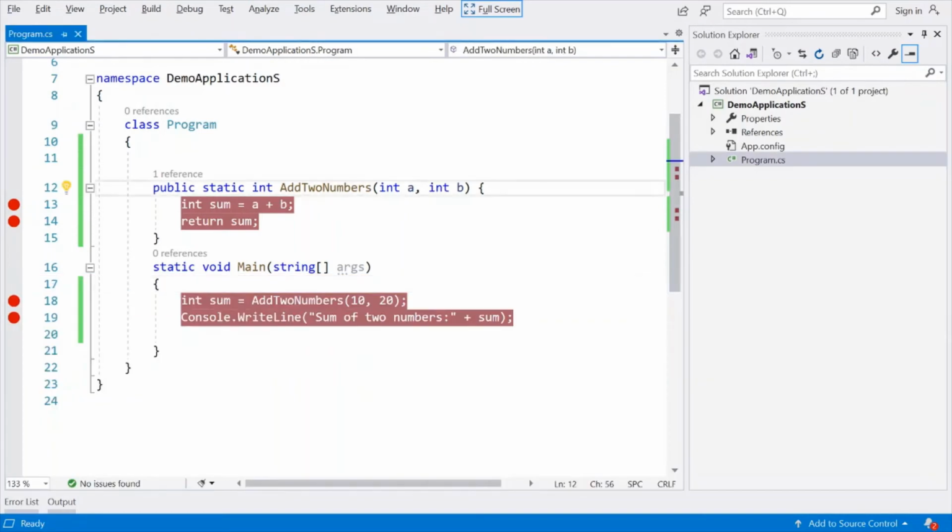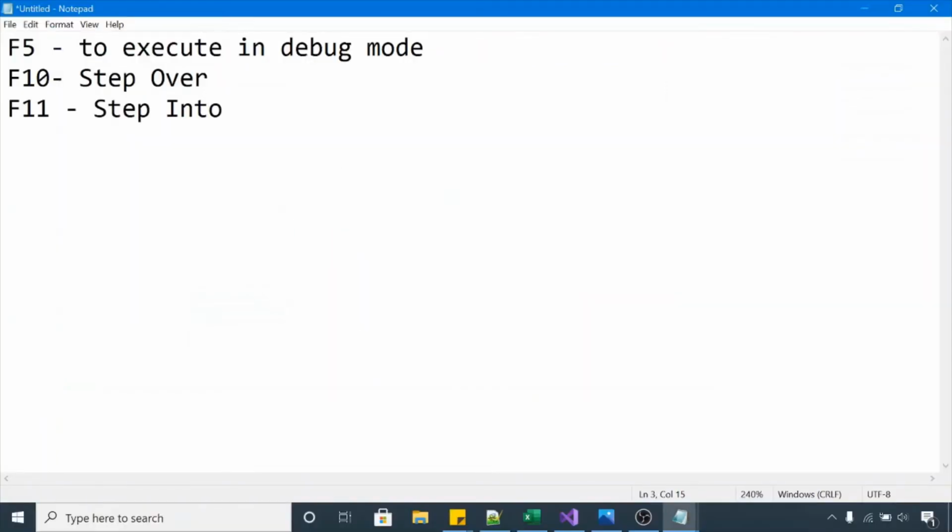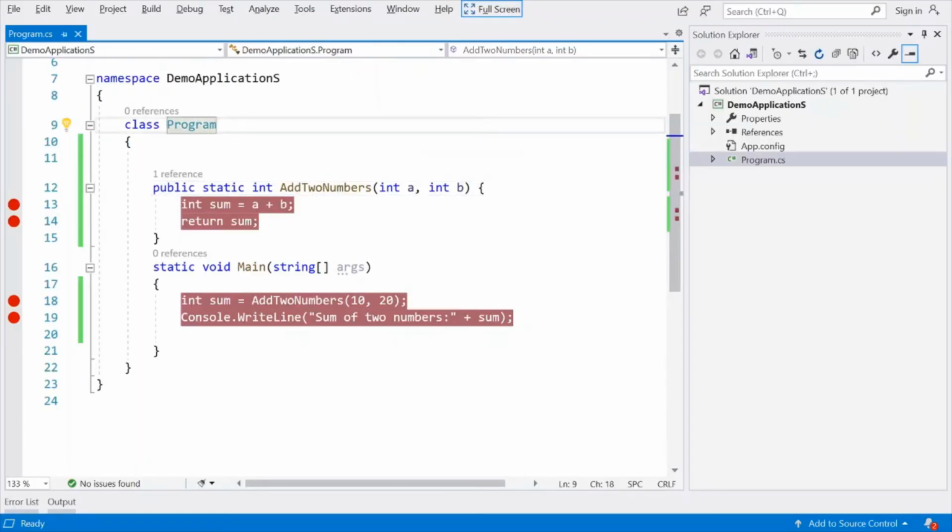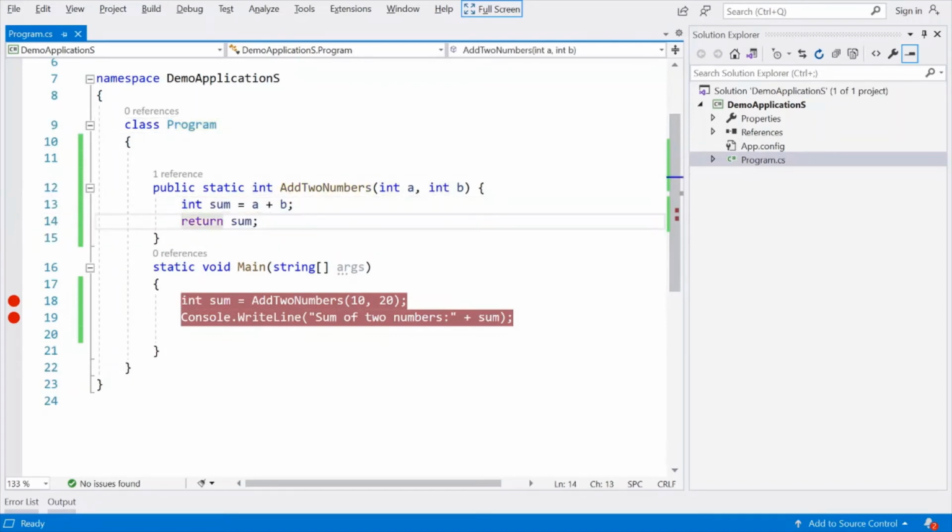Okay. Now our point was we have to see the difference between F10 and F11. What is the difference between step over and step into? For that we need to move the breakpoint from this method, add two numbers. Okay, so let me press F5.